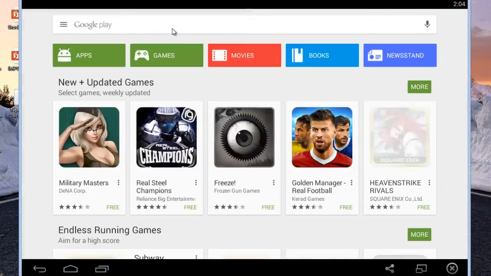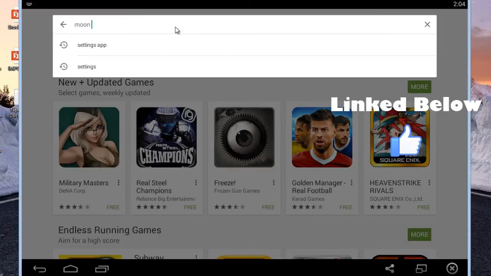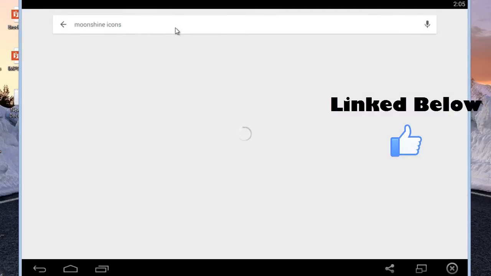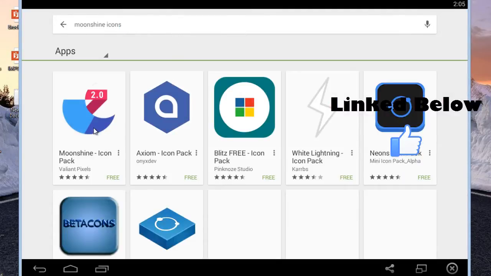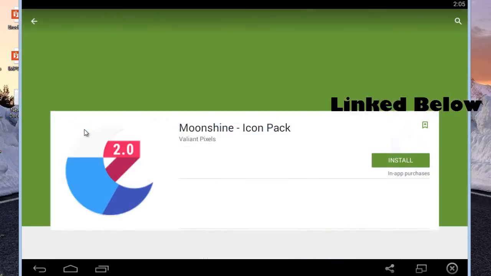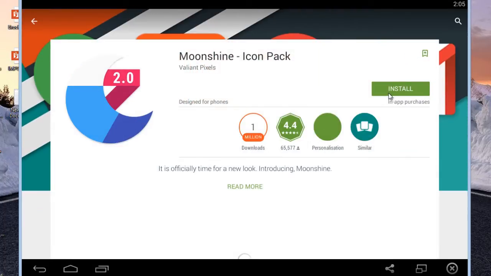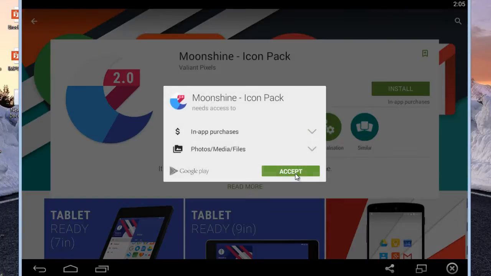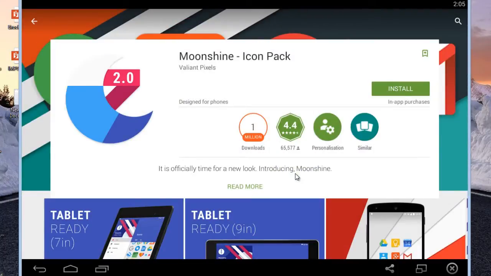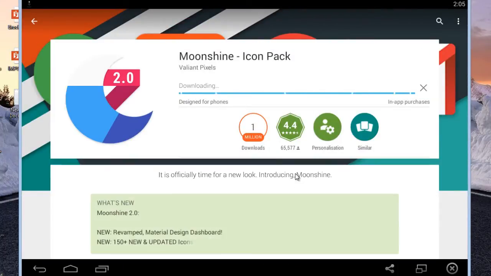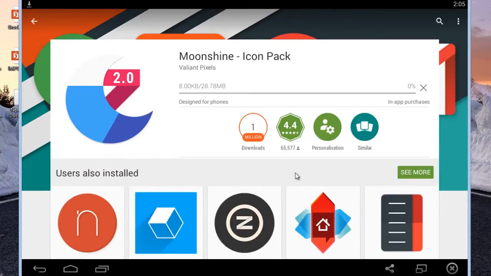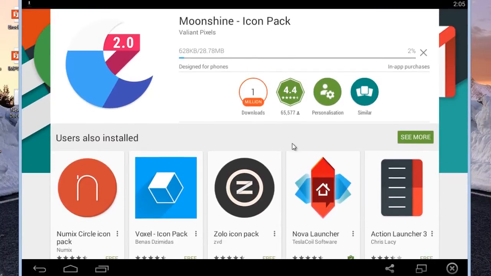search for Moonshine icons. You can see the Moonshine Icon Pack 2.0. Download it. I have skipped the downloading part as I have already downloaded it.